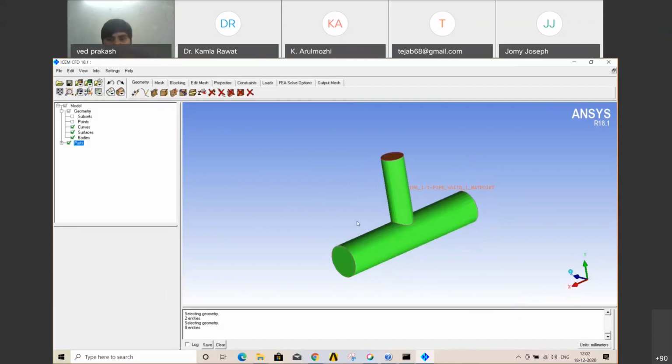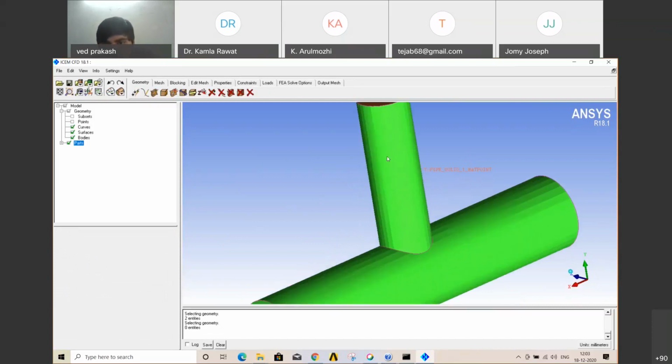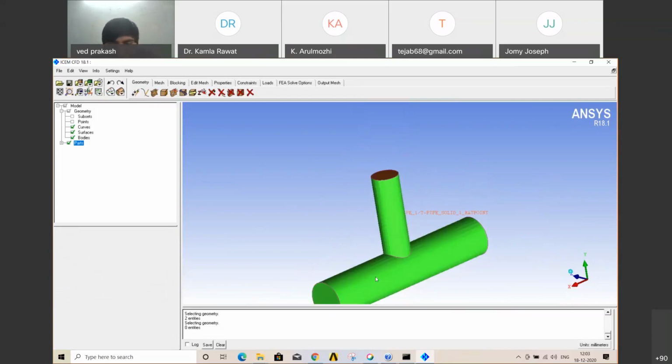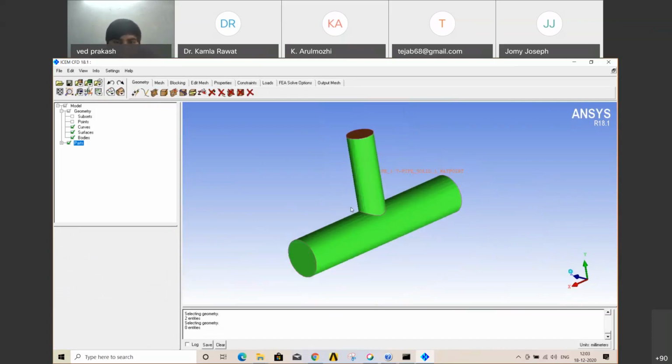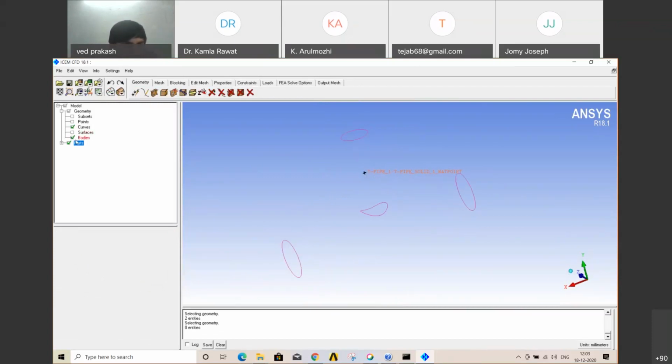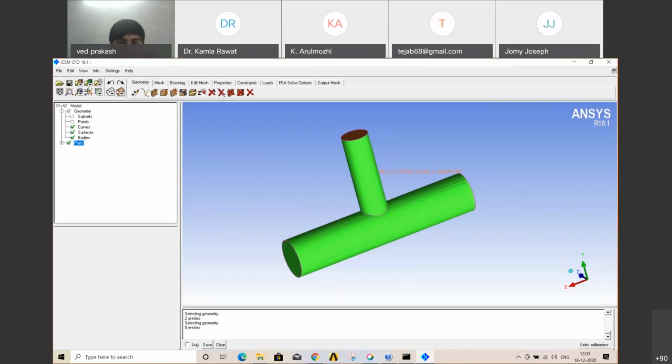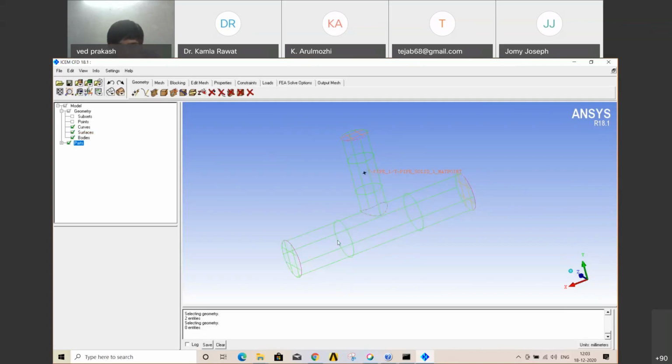We don't need to create those points initially, which we did in the last section. We created those points because of blocking; we had to associate at those points. But here it is a little bit flexible. Just close your surface. One more thing, we have to create that fluid body, because we are not doing blocking. Just convert into wireframe and create that body.